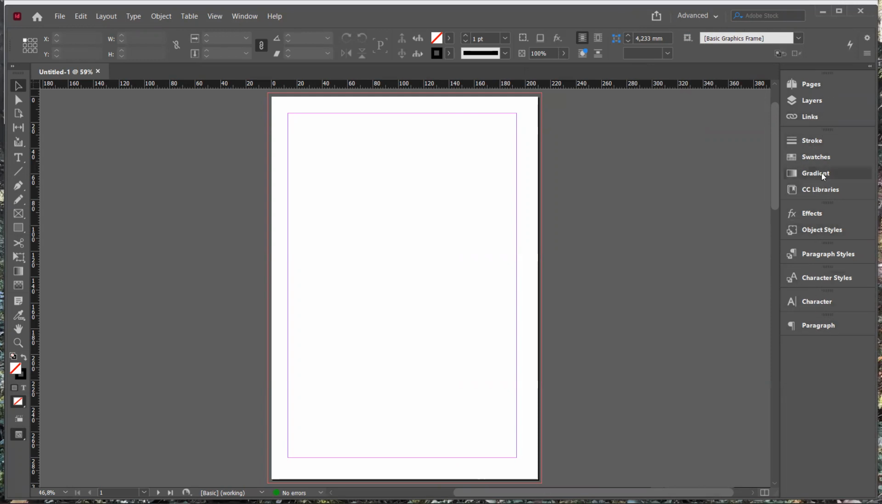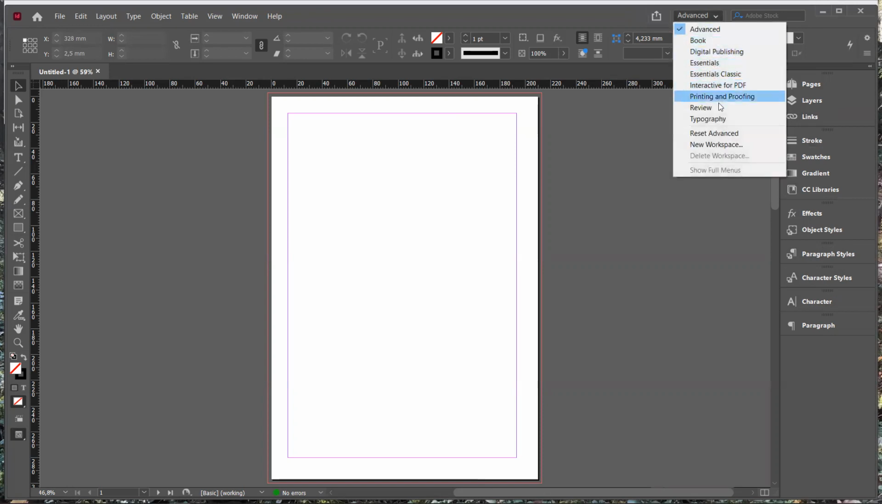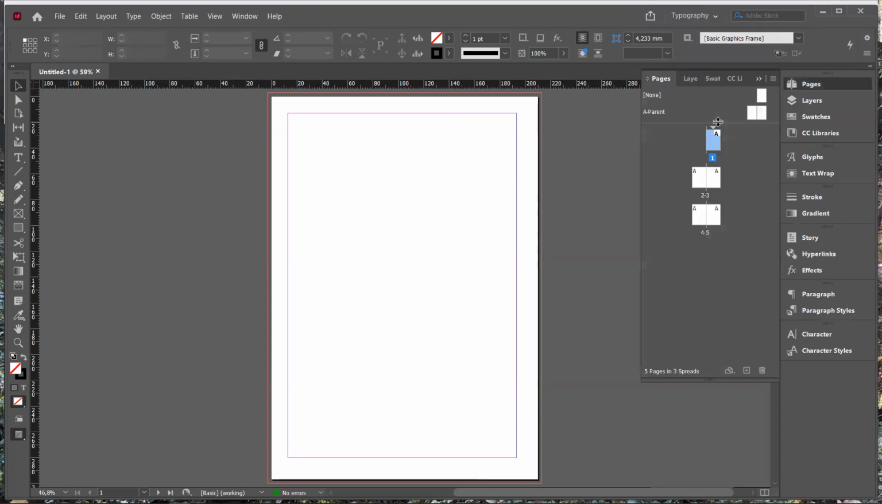So what you want is to have enough tabs or windows. You need at least the character, the paragraph, and the character styles and the paragraph styles, and of course the pages. Those are the important things. Also links are what I use quite a lot, and the swatches. Yeah, I think I'll go back to the typography.